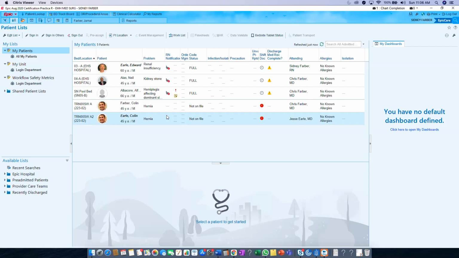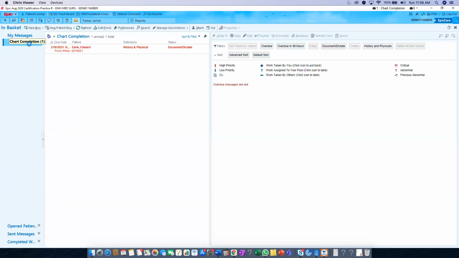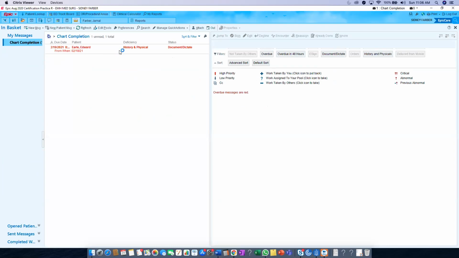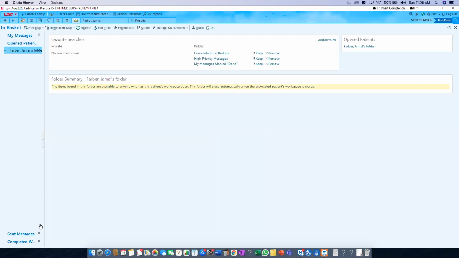Okay, sounds good. What about the in basket for the nurses? Yeah, the same way. Here, I don't have much in basket. I just have chat completion, and that's because it's inpatient. In inpatient, the provider gets most of the in basket. The nurses do some. They can do patient staff messages, things like that.